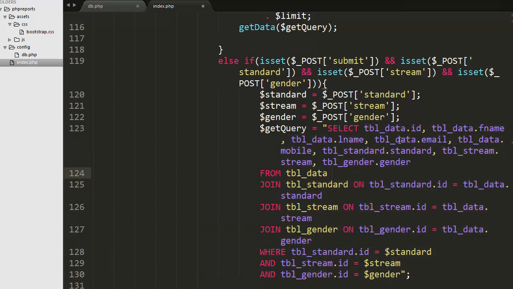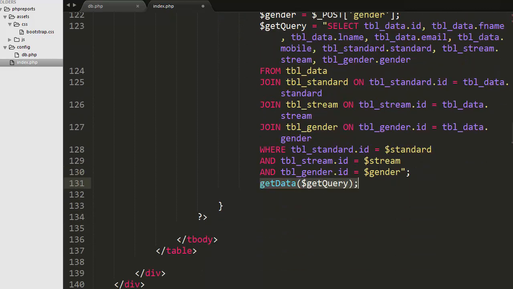Here I am selecting the data from all the 4 tables, that is from the data table, standard table, gender table and stream table. So that's why here also I have joined these 4 tables with each other using the where clause, and in the where I have passed the standard details, stream details and then gender. Based on the standard, stream and gender I am accessing the data from the MySQL table, and then I am passing this query to the get data function.